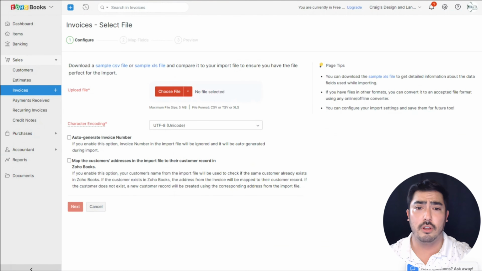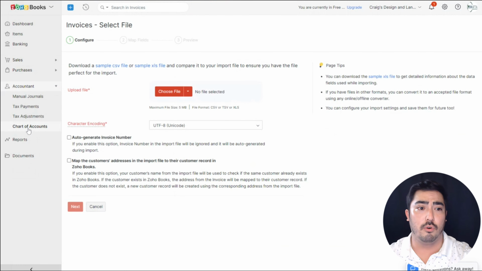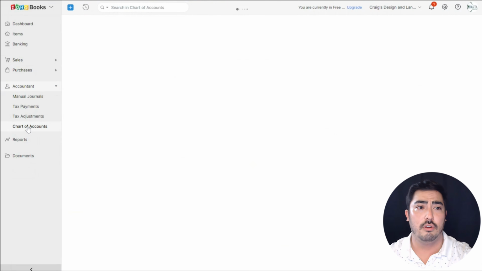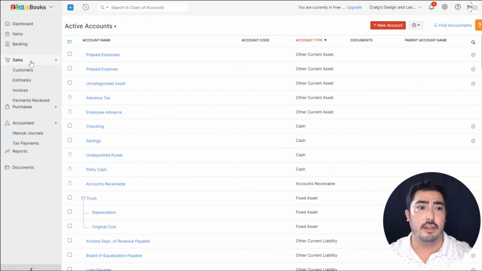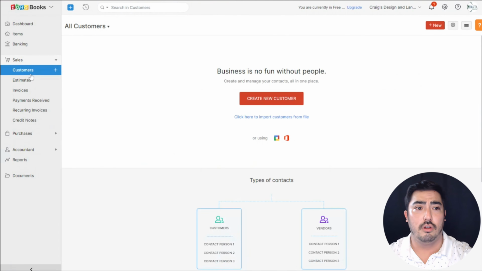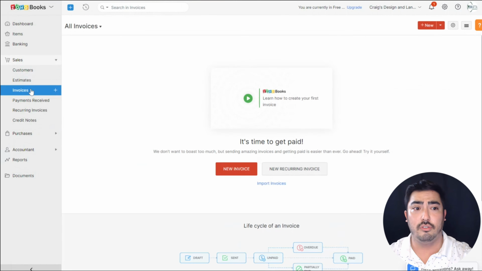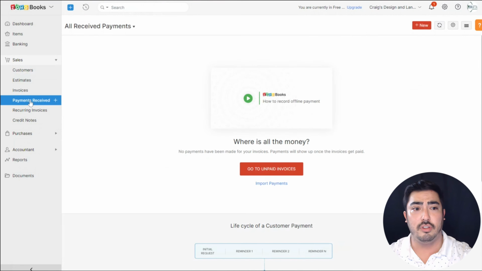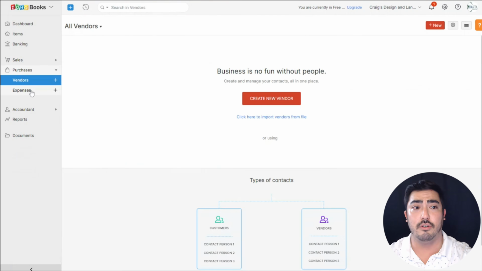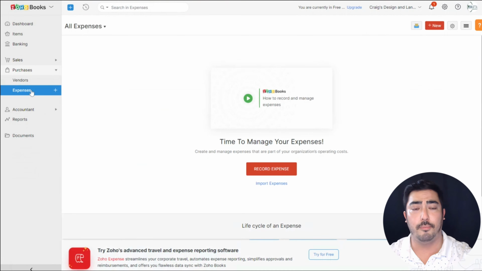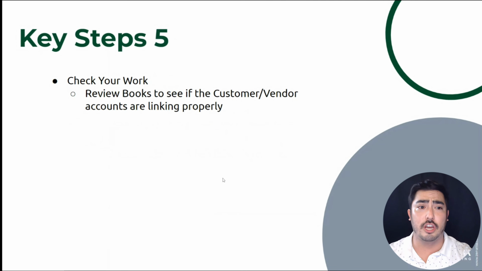For importing, you're definitely going to want to follow a set path to avoid creating issues in your system. The first import will be chart of accounts, followed by your customers, then invoices, payments received, and from there you can import your vendors and expenses as well. The last step is going to be to check your work.